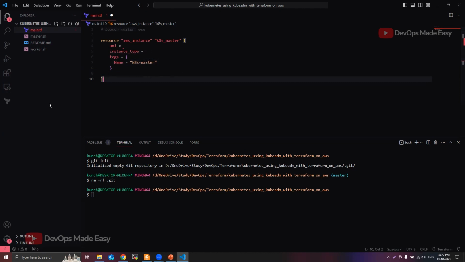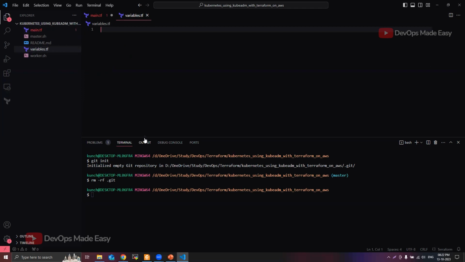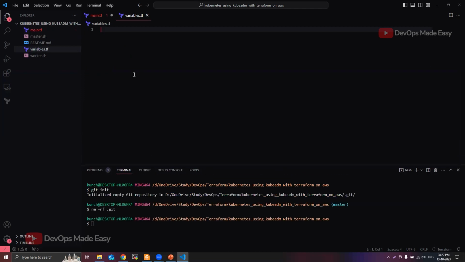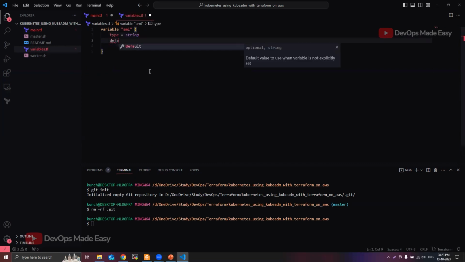For the instance type and all, I don't want to actually provide it here. So let me create a separate file called variables.tf. Here, what variable will we use? We'll use a variable called ami, and the type you can make it a string, and then the default value. So what should be the default value?